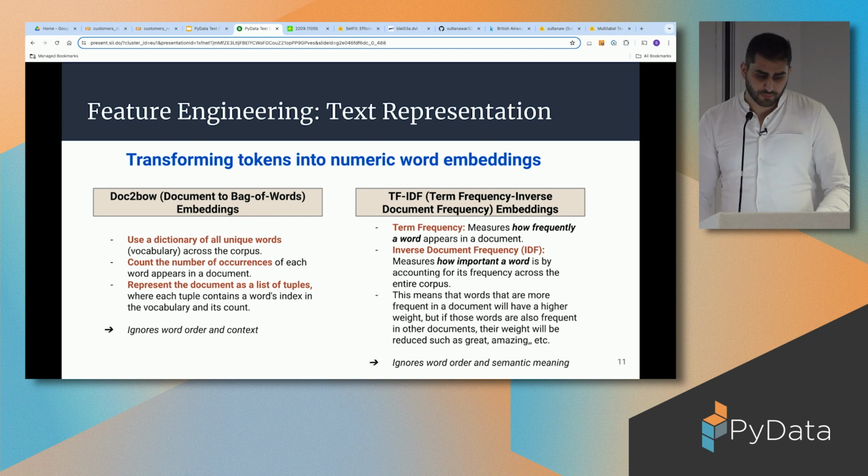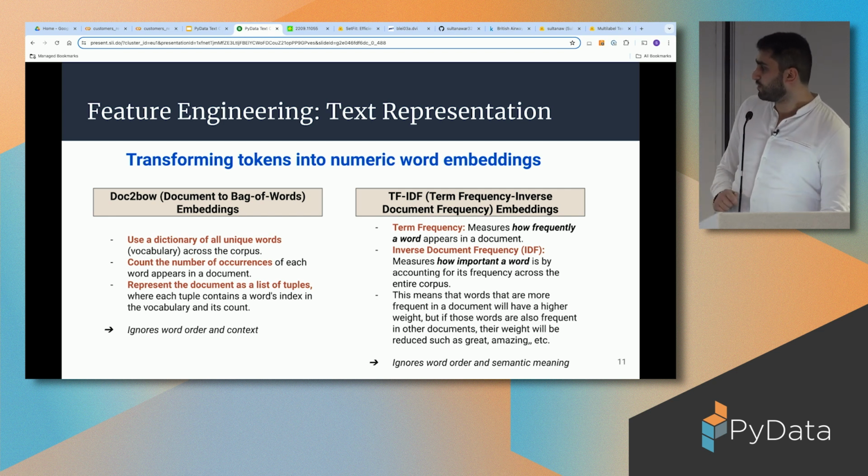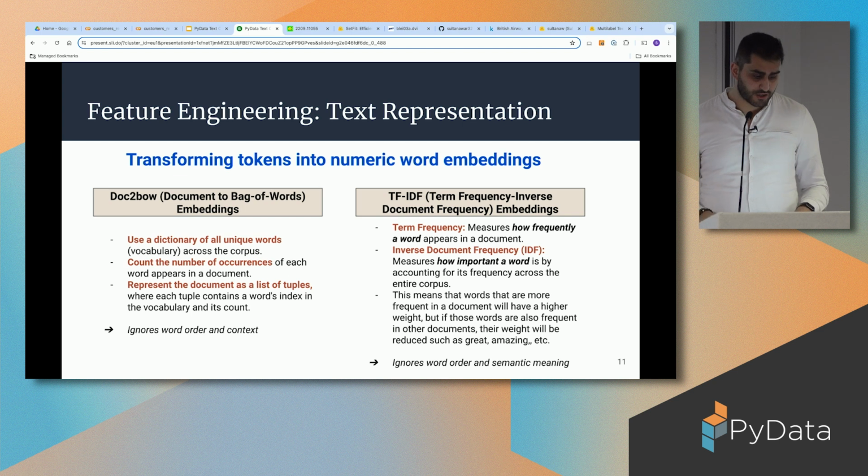So after we do the text processing, we definitely need to do feature engineering. Feature engineering, as I said, we can think of text representation approaches, which are transforming the tokens into numeric word embeddings, which can be understood by the model. And for this, we could think of two approaches here. The first one is called document to bag of words embeddings.